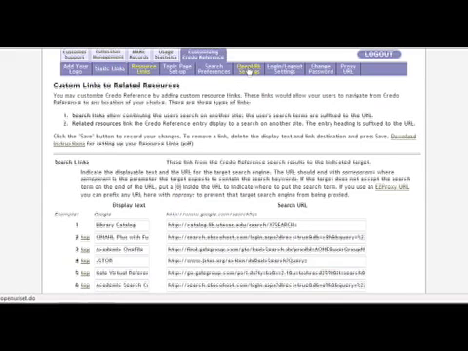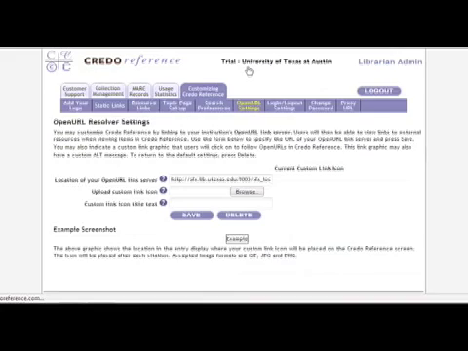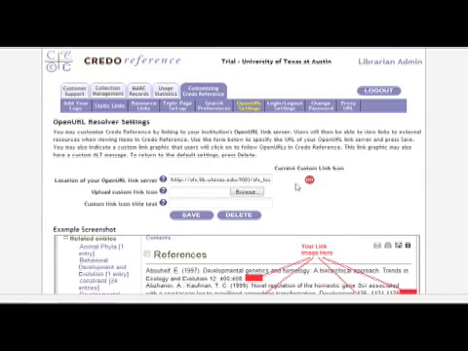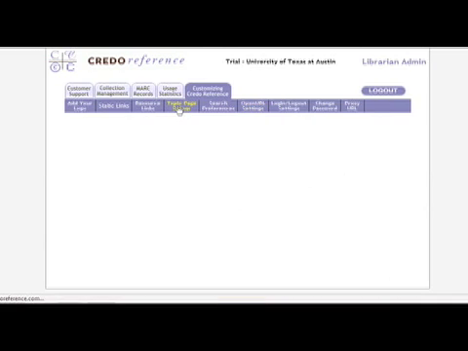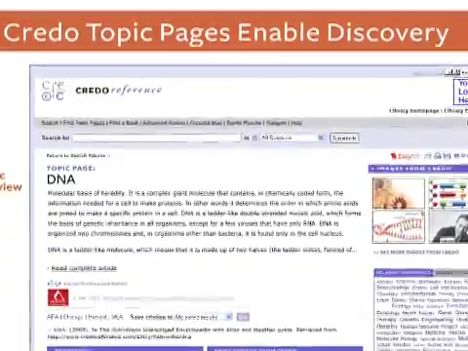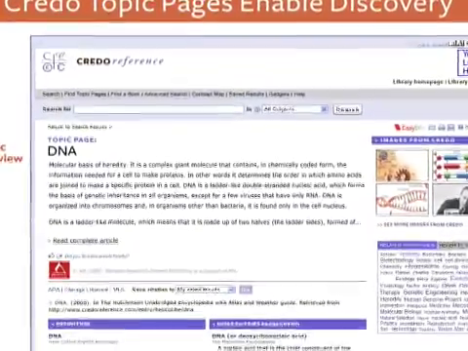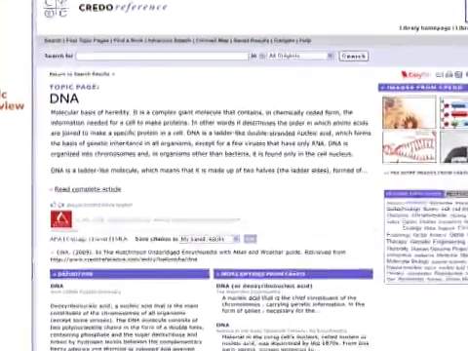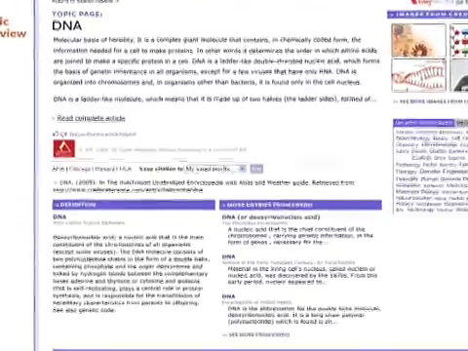Open URL settings. If you have a link resolver, you can program it in, whatever logo that you use, and it will go directly to find that specific title in the reference area. The last area I'll cover in the admin system is the topic page setup. Now, when anybody subscribes to Credo Reference, we provide all of the technical support and customer support in getting the related resources and the topic pages set up.